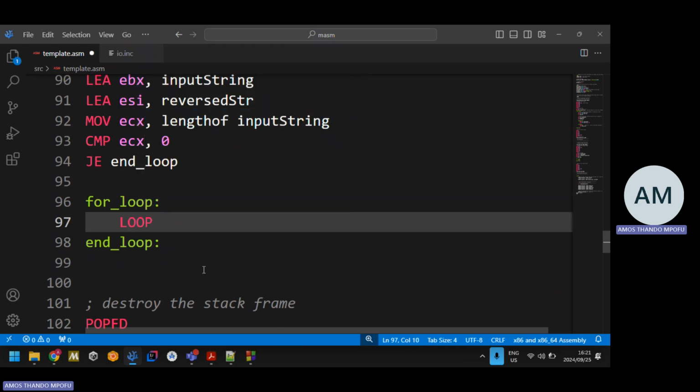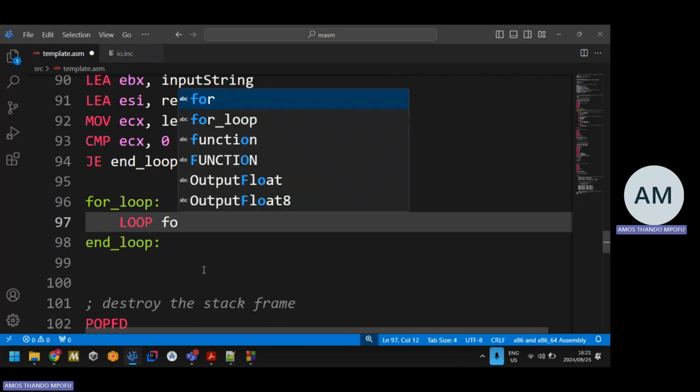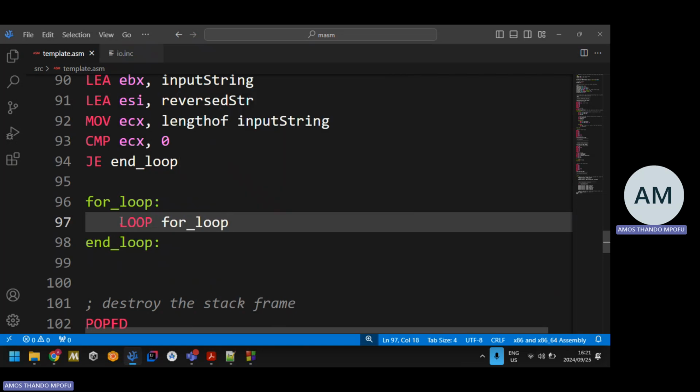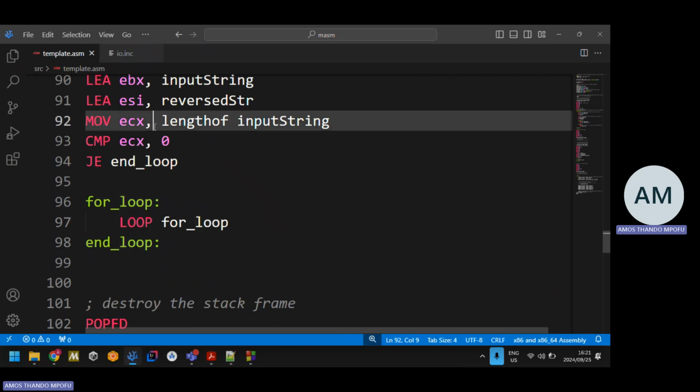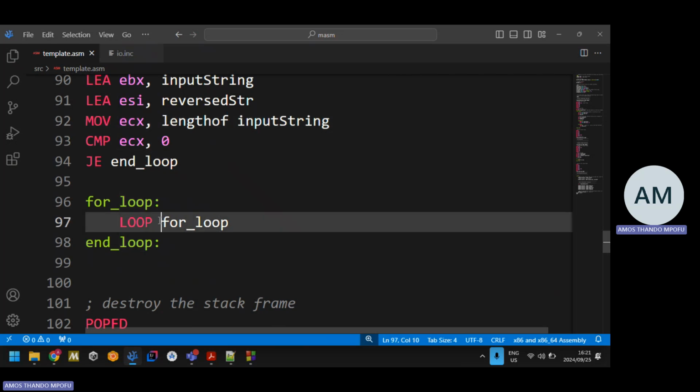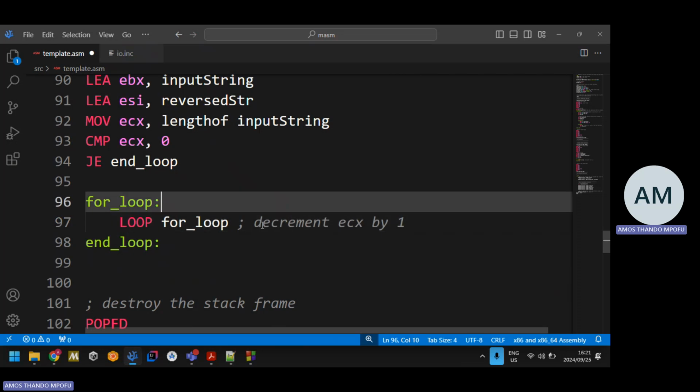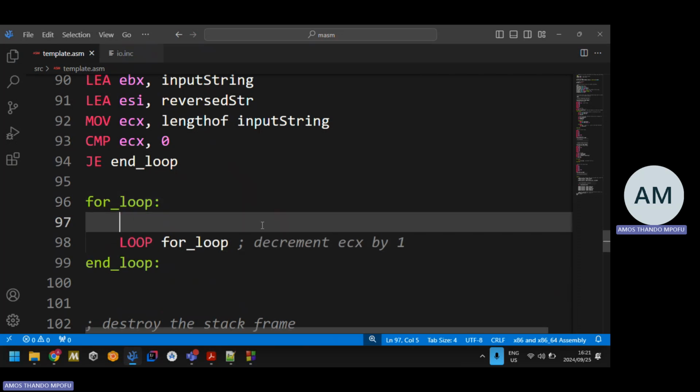So I'm gonna use the loop keyword, which works this way. You say loop, and then it's going to go to the ECX register, reduce the ECX register by 1, and then go to that label that you've told it to go to. So this will decrement ECX by 1 and then go to the for loop label.